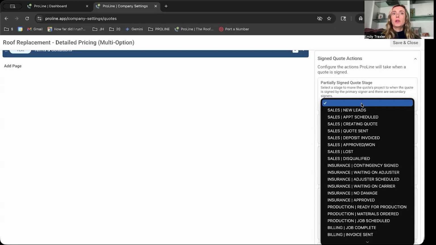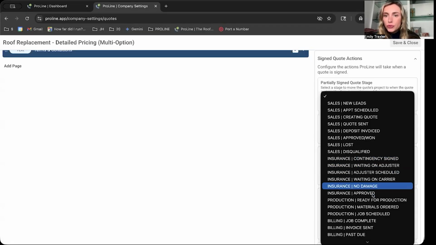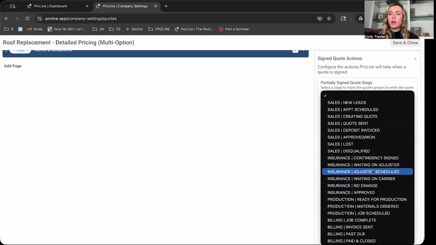So you enable this option for multi-signer quotes, and then you select the stage you want the project to move to. These stages come from your existing pipeline. So this is all just stuff that's in my account. Yours will look different than mine, maybe. Quotes can also be used for other things like insurance documentation, as you know. So we could say contingency signed.